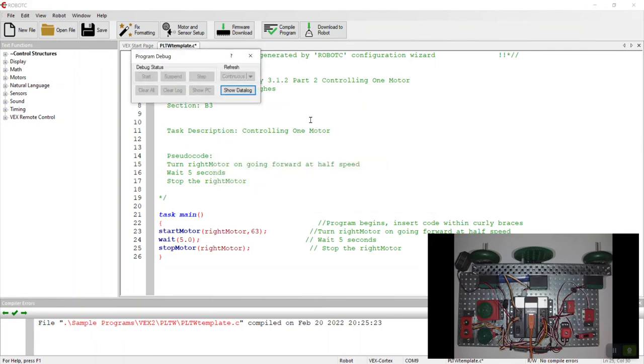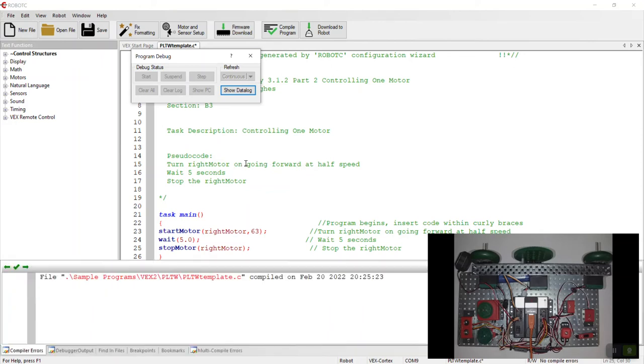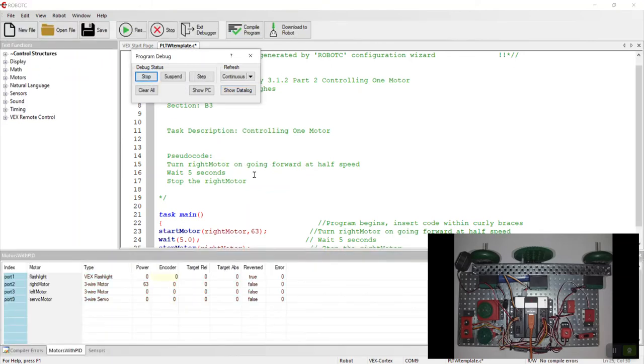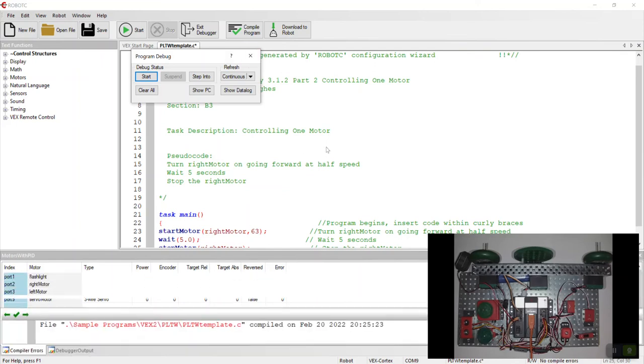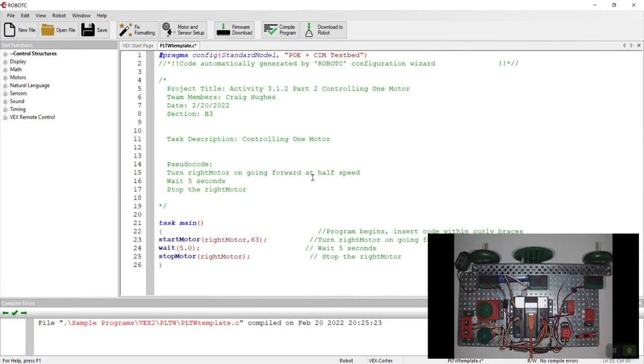Again, we want the right motor to run for 5 seconds and then stop. Okay, so there's our intended behavior, it works the way we want it to, and I can close that debug window. This would be an example of a fully documented program. We have a task description. Task descriptions could be a little longer, but I usually just use whatever heading they give us here. Our pseudocode would be the basic behaviors of what we're doing, then copy and pasting that down and writing our commands based upon the pseudocode.